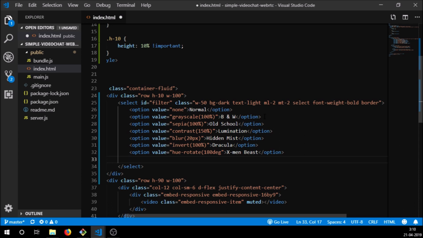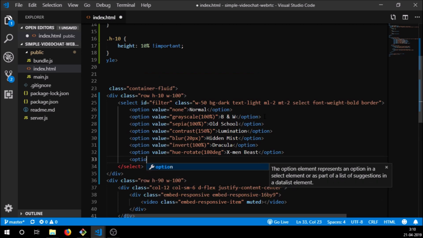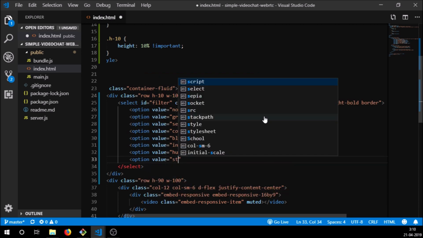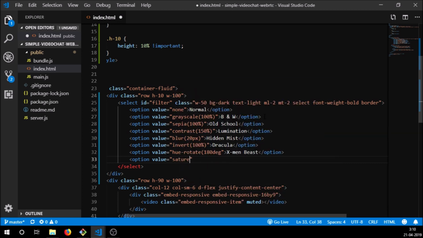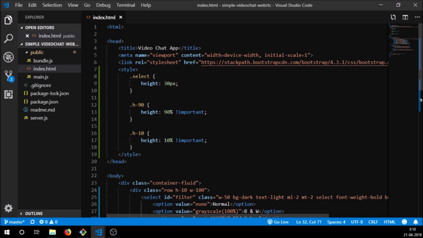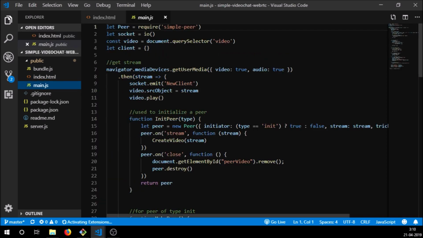And now our last filter, which is Super Saiyan God. For that we have to saturate it to 25, and Super Saiyan God. Okay, so these are all of our filters. Let's move on to our JavaScript.